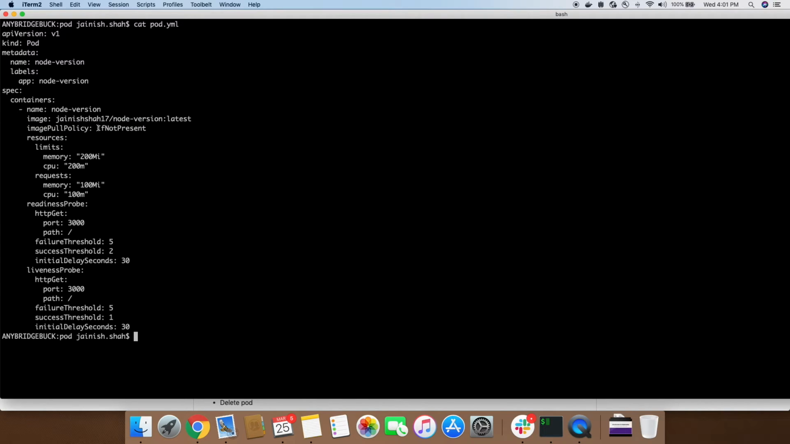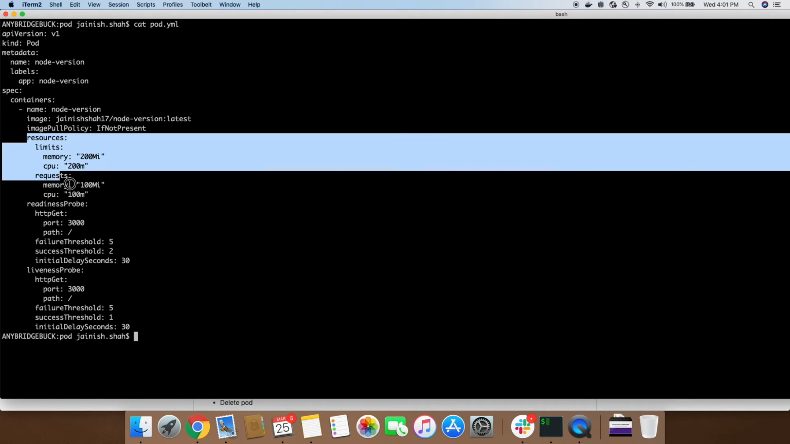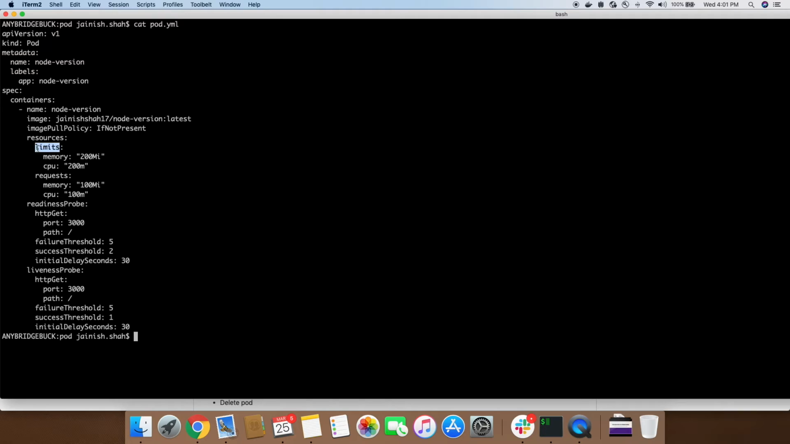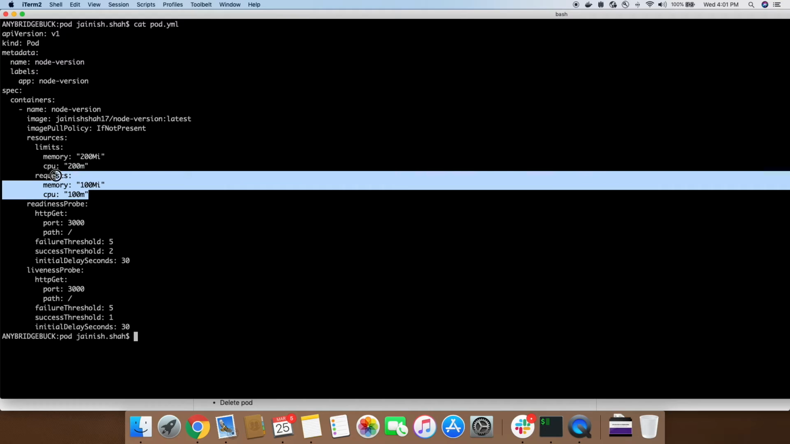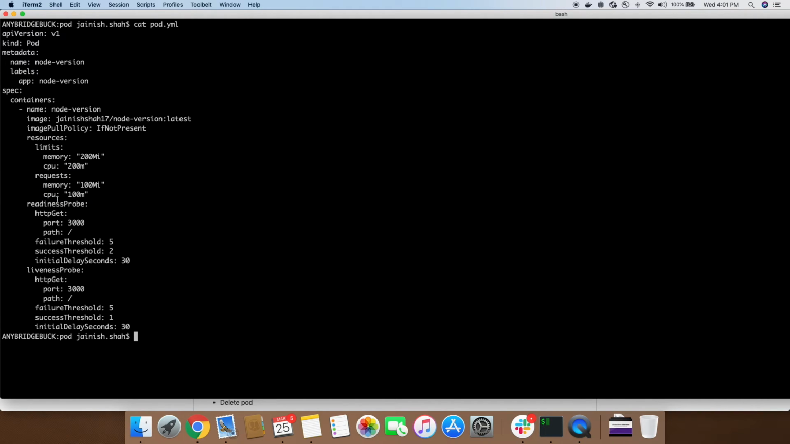There are two different options. If you keep Always, every time you create a pod, it will try to pull the image regardless of whether it's already available on the node. Then we are specifying the resources. Limit stands for the upper limit and request is the lower limit. So to begin with, we are providing 100 MB as a minimum and 200 MB as a maximum. And we are also providing a fraction of some CPU.